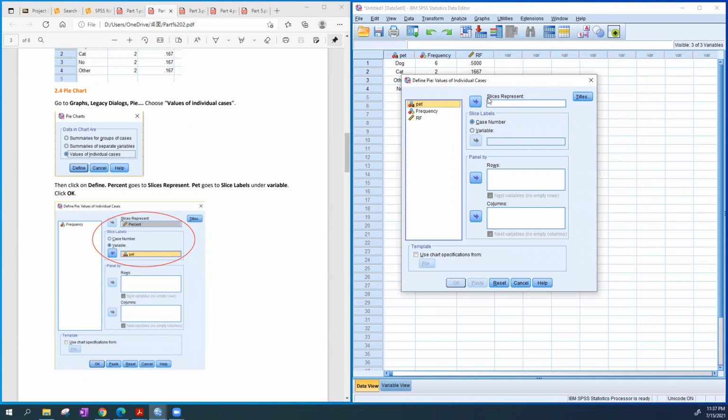Then slices represent what? For the pie chart, we need to use relative frequency or the percent. So same thing, we can click on that, drag it here, or use this button to move that to the right. And then we also want slice labels. So we click on the variable, and the variable name is the pet. So drag that here. And then we can click on OK.